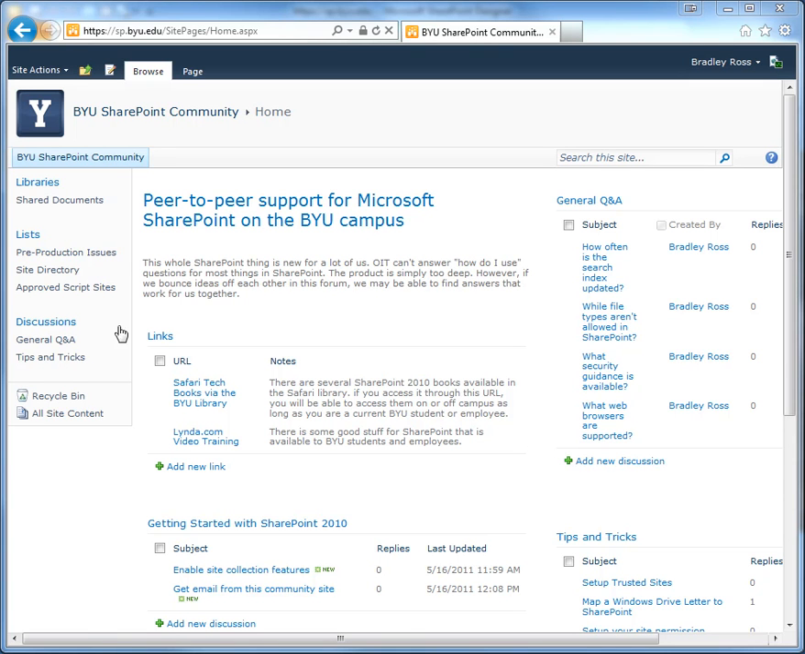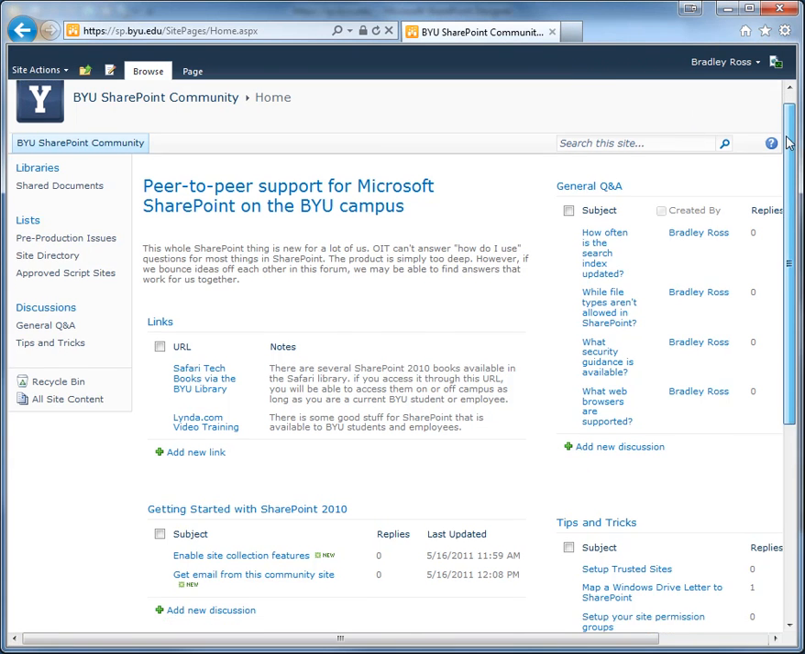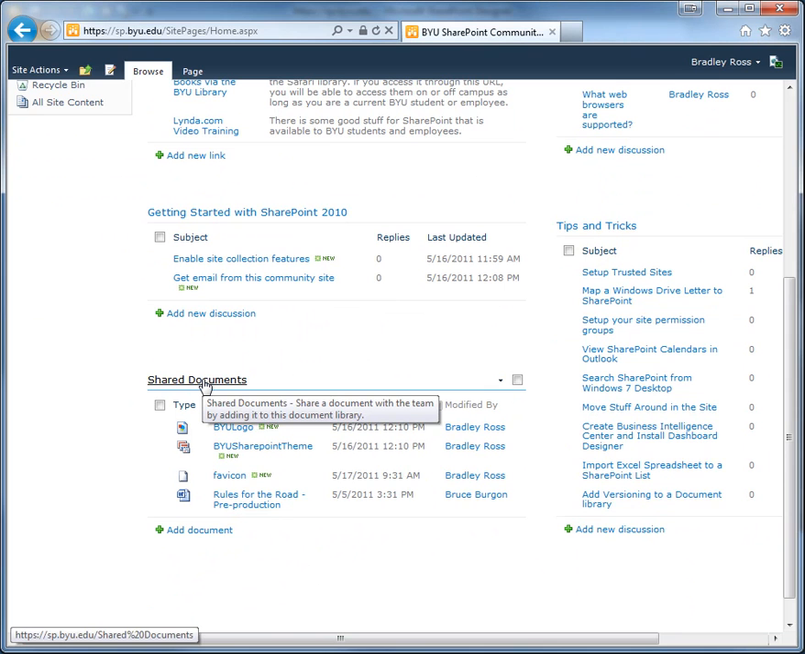I'd like to show you how to change the favicon for your SharePoint site. The default favicon is this orange square with 3 people in it. We've created one that looks similar to this Y icon. You can fetch this favicon from the sp.byu.edu site. It's in the shared documents repository.